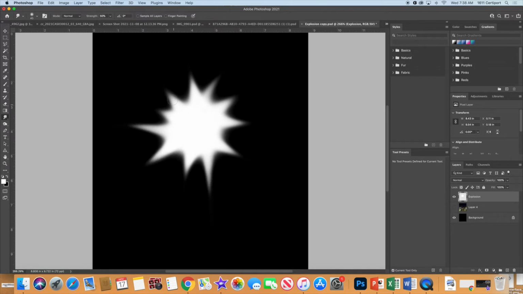Everyone's will look different. Okay, and now after I am done with that, I'm going to lock the transparency. The transparency is locked over here in the layer panel next to where it says lock, this little checkerboard that indicates transparency. I'm going to lock the transparency, and you will see a little lock right here.